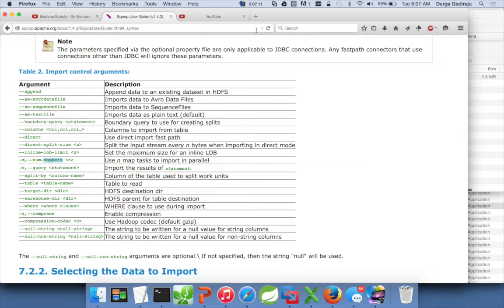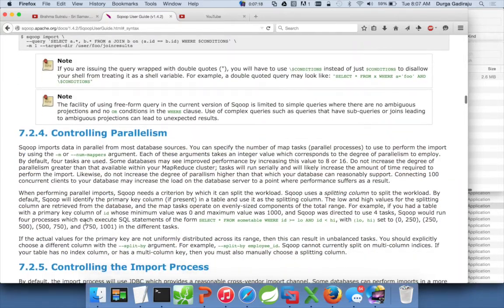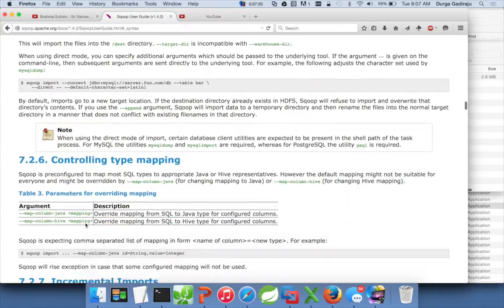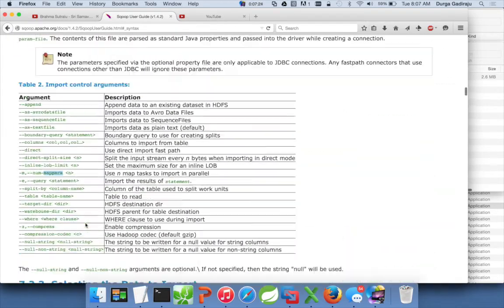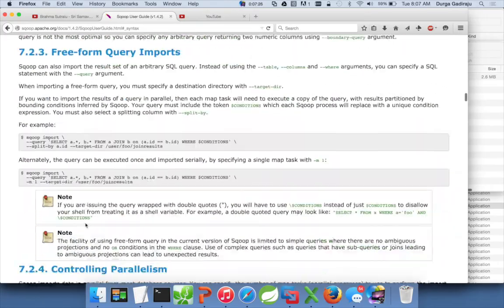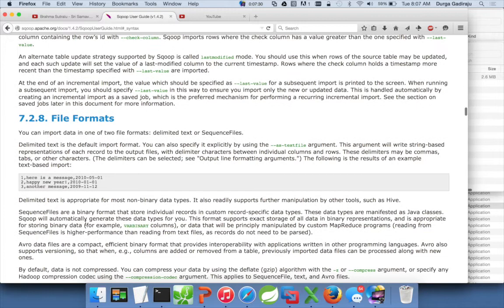Okay, and then --compress, etc. And also we will see there are plenty of others. We will see the first set of control arguments, and also we will see Hive imports as part of today's demo.